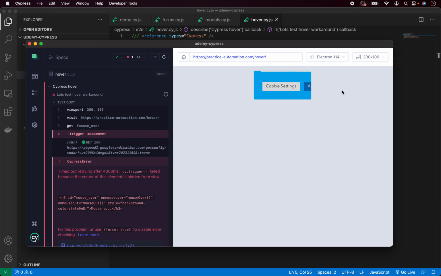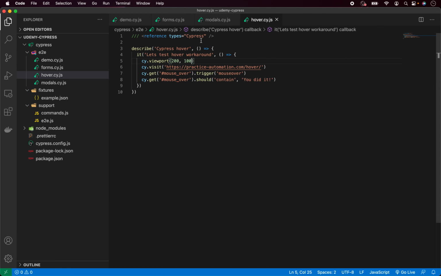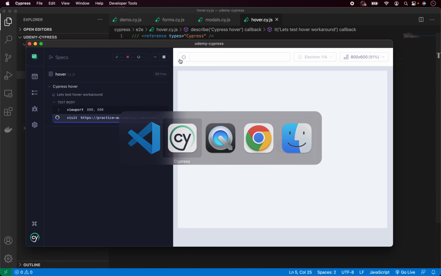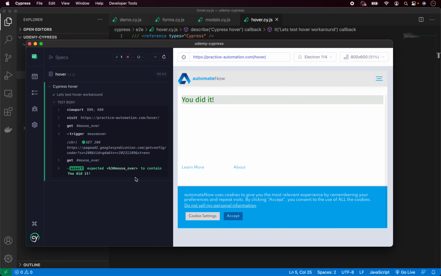So always make sure that you are using a proper resolution. It cannot be too big or too small. It should ideally be the best resolution your customers are using with your application. So let me change that back. If I put, for example, 800 and 600 again and rerun the test, it should be passing. So right now we are passing again.